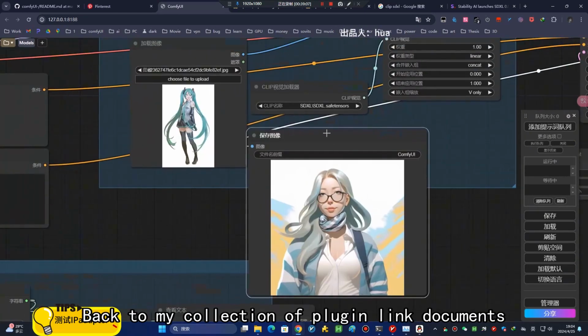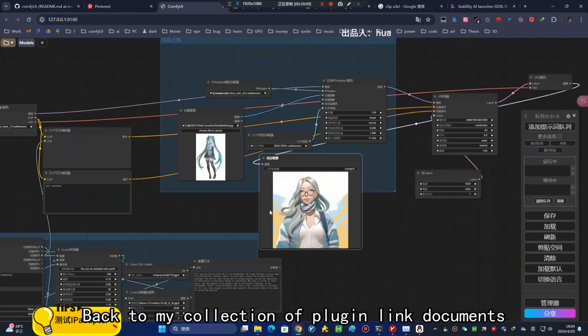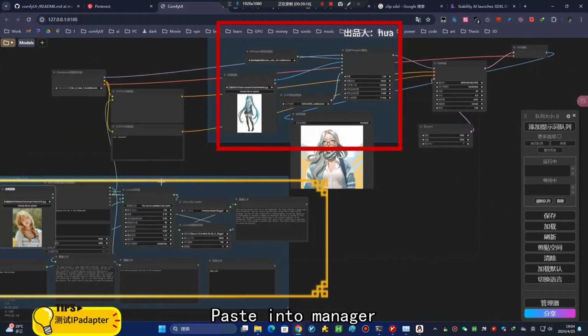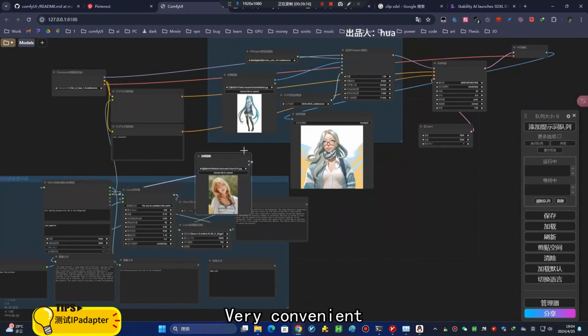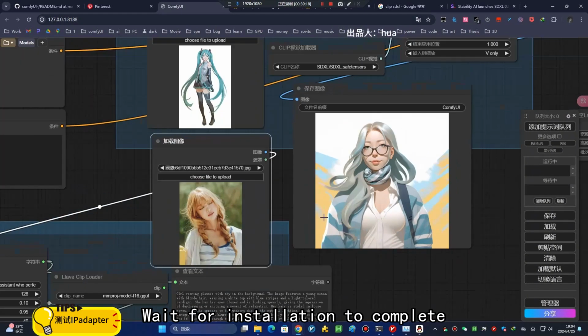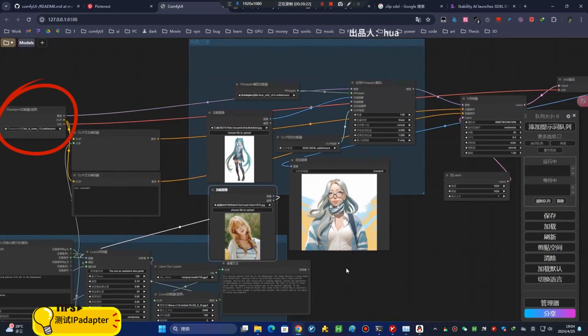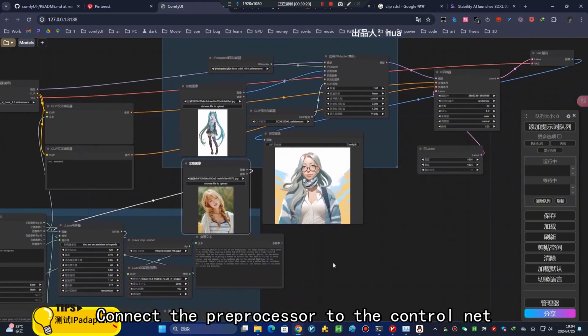i.e., back to my collection of plugin linked documents. Following the previous method, directly copy the English name of the preprocessors, paste it into the Manager, search, download and install. Very convenient. Wait for the installation to complete, then click the Restart button prompted. Back to the workflow, connect the preprocessors to the ControlNet.